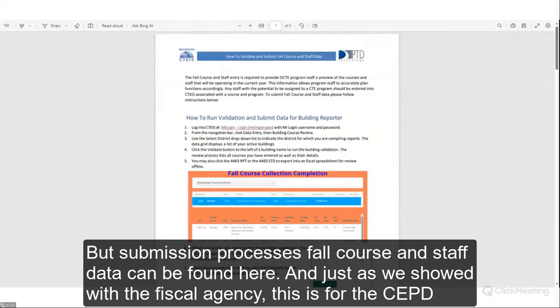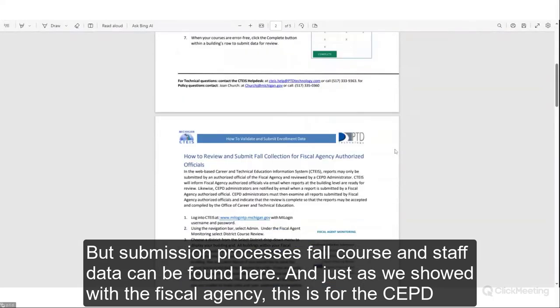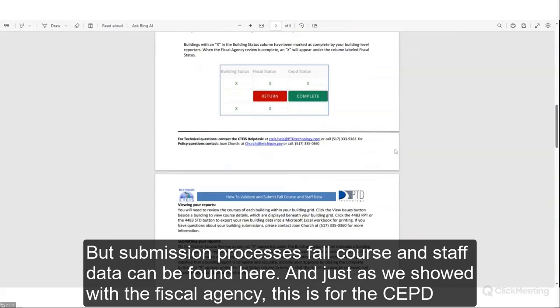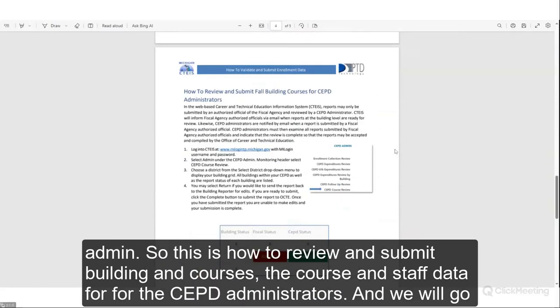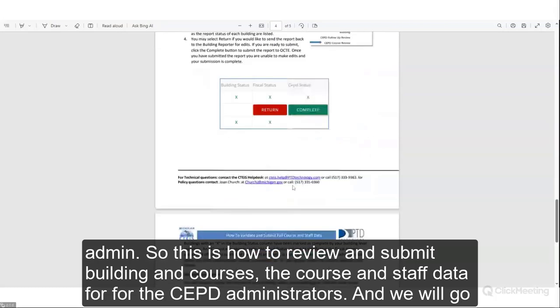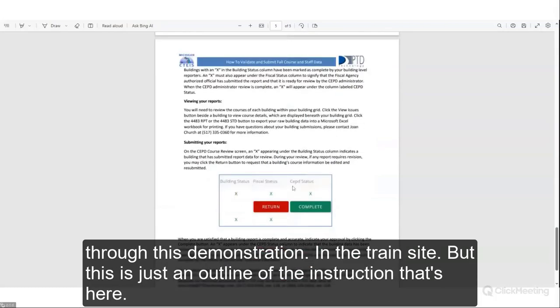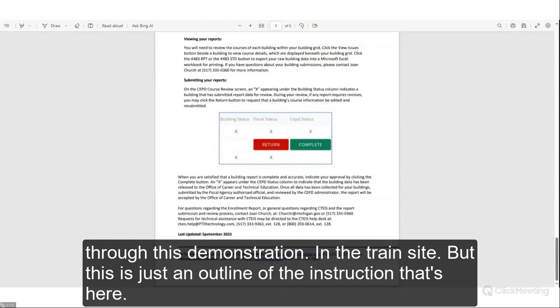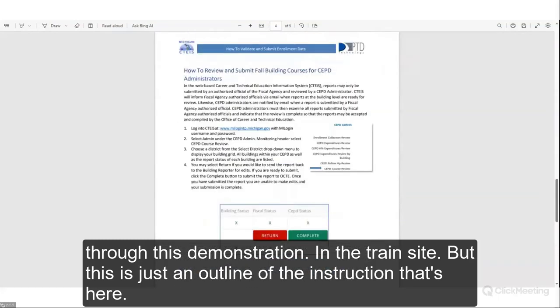And just as we showed with the fiscal agency, this is for the CPID admin. So this is how to review and submit building and courses, the course and staff data for the CPID administrators. And we will go through this demonstration in the train site, but this is just an outline of the instructions here.